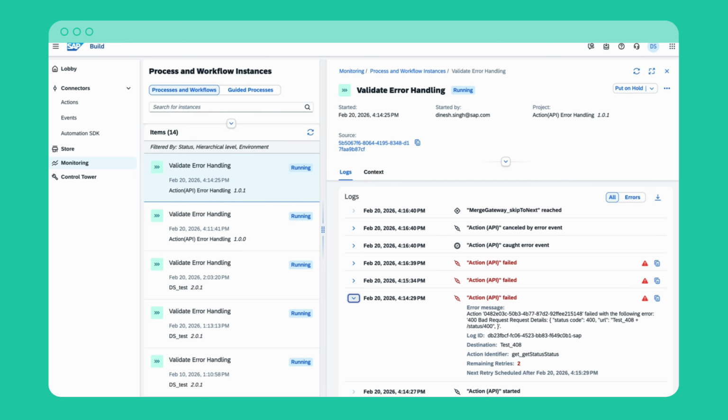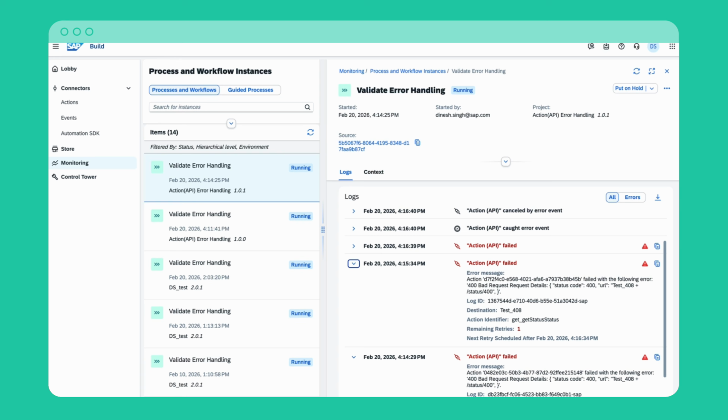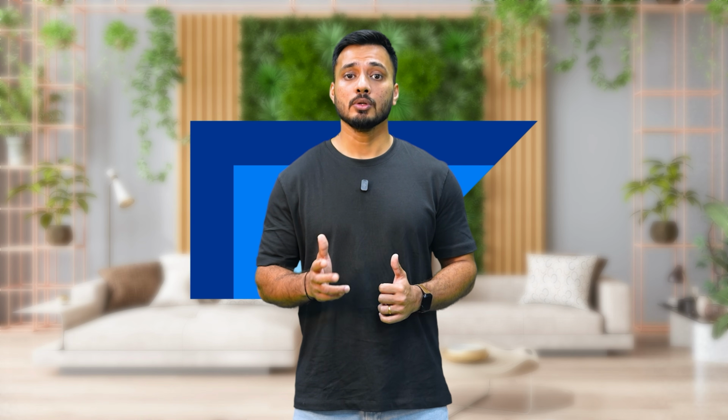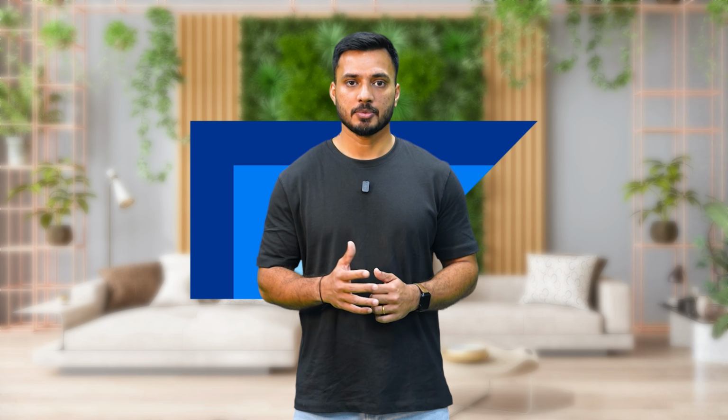Every stage from retry to resolution is fully logged in monitoring, ensuring complete traceability. This turns error handling from a black box into a controlled, observable workflow decision. To learn more, check out the links in the video description.